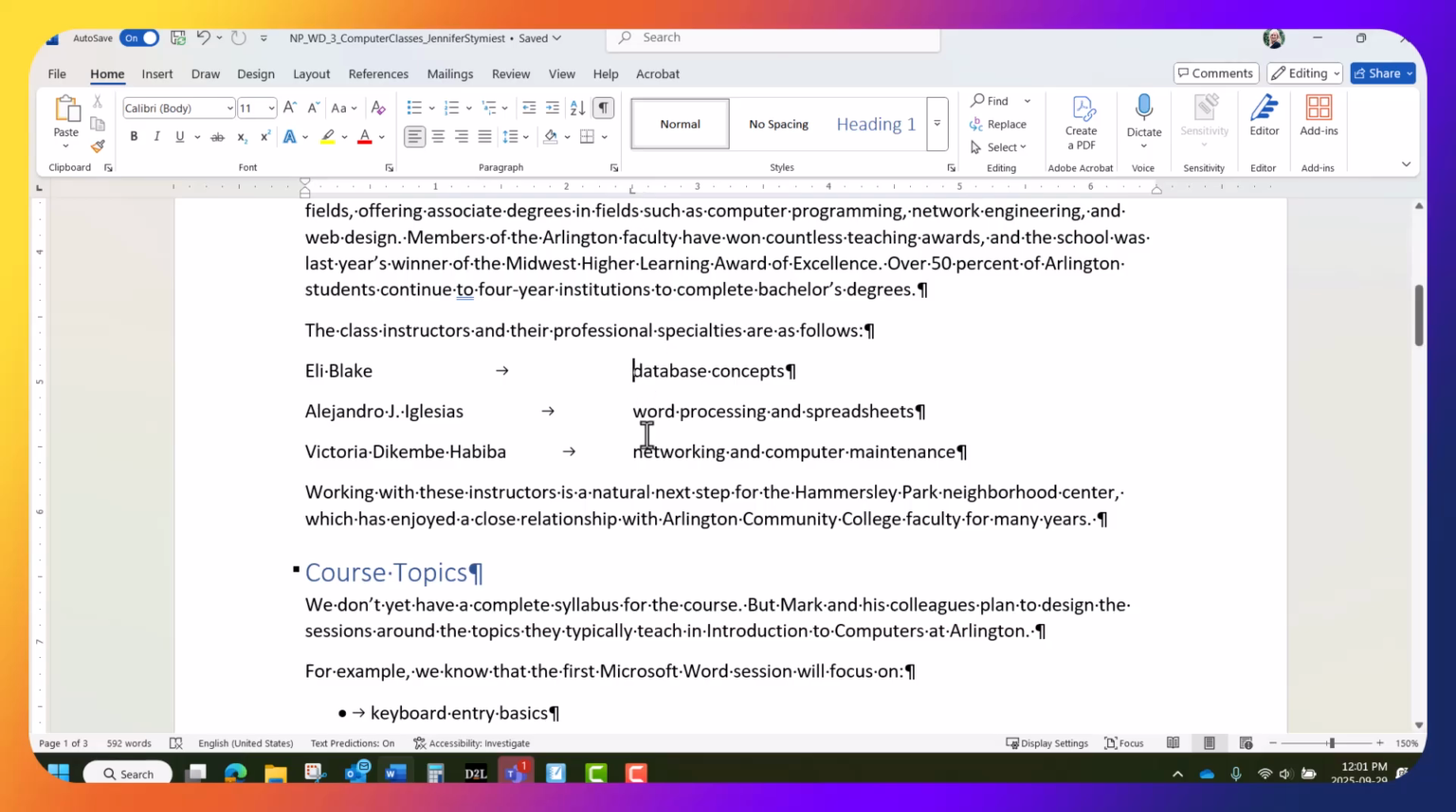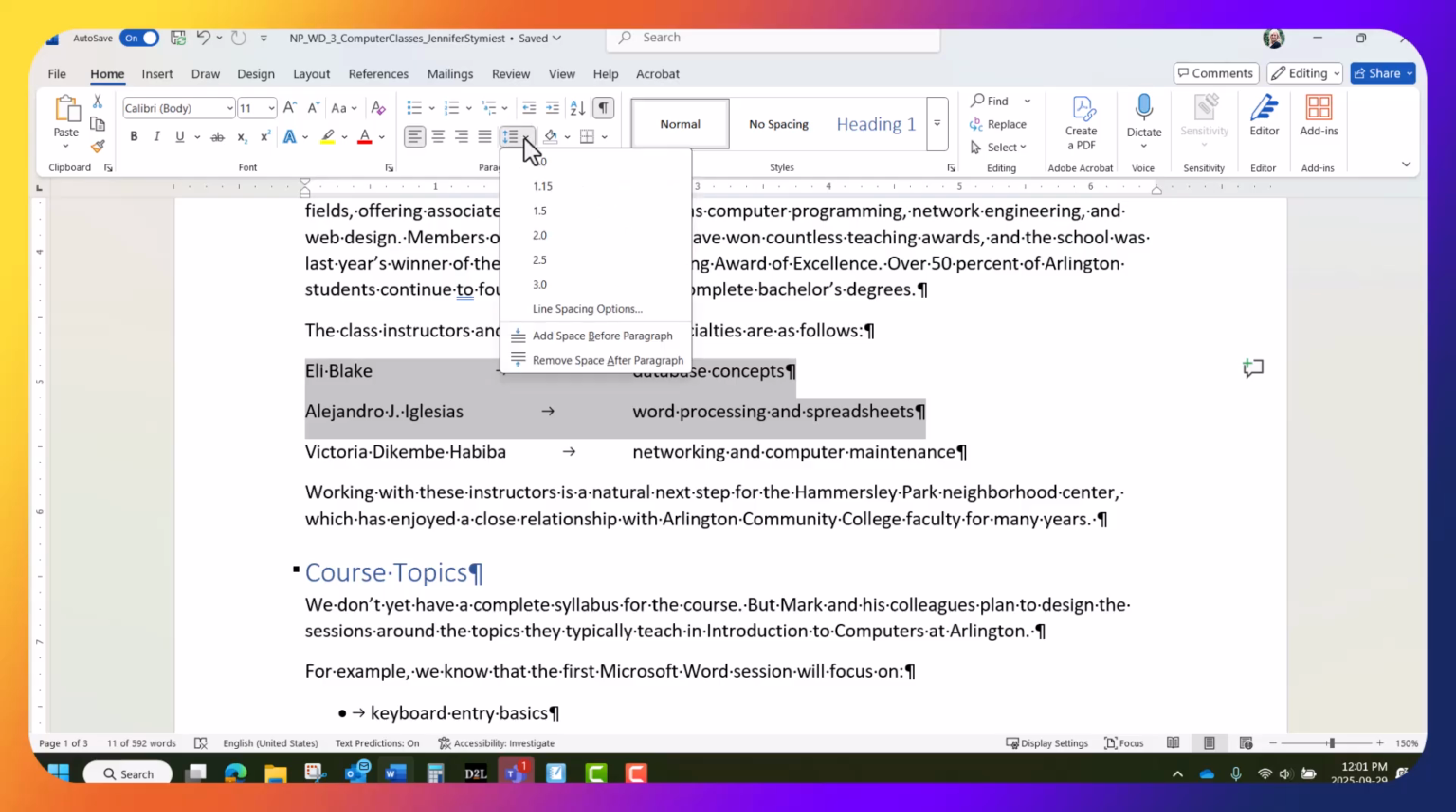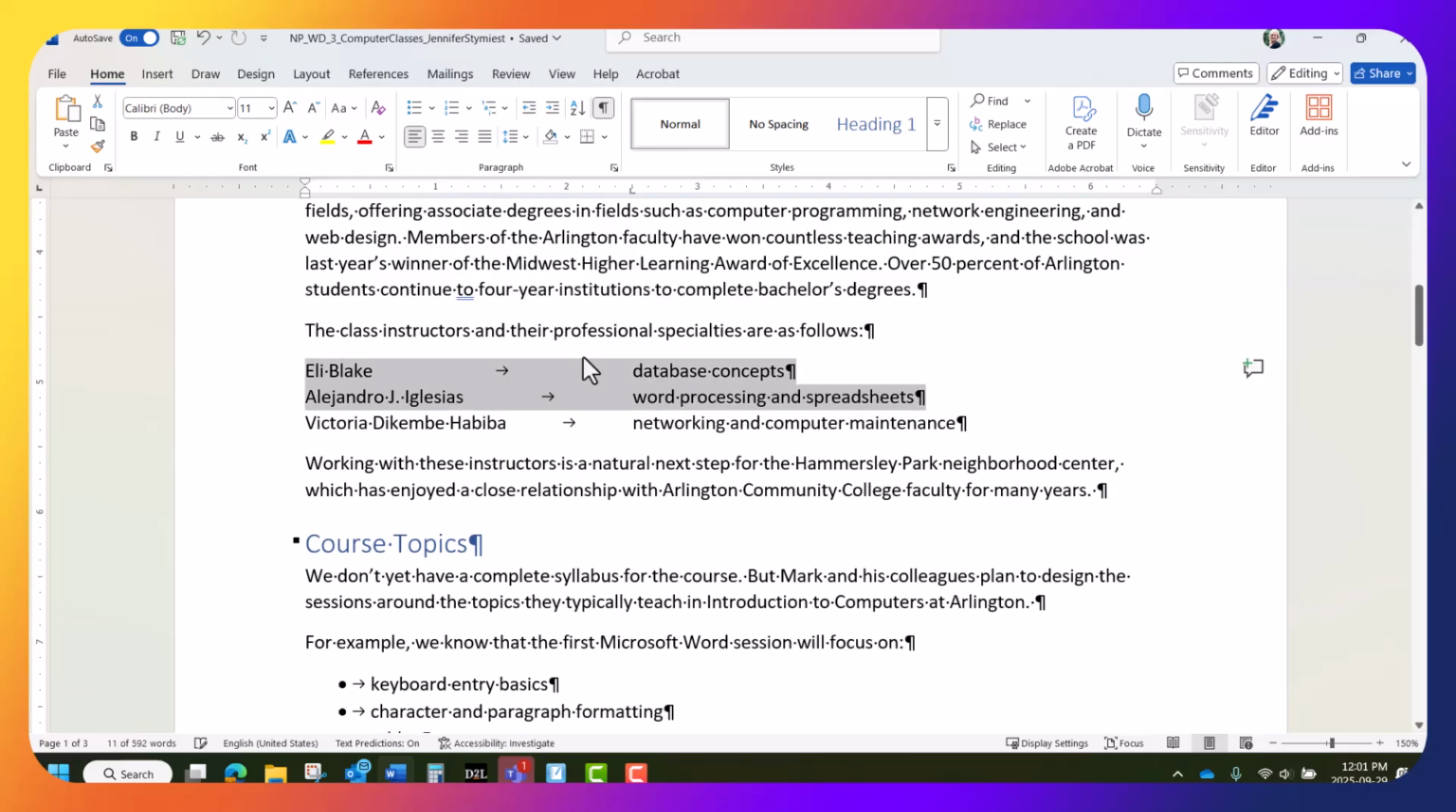Then I'm going to select the first two paragraphs, so the Eli Blake and the Alejandro, and I'm going to select those two. So I'm just going to click over in the left margin, drag down to select those two names. And in the paragraph group, I'm going to come and click line and paragraph spacing and click remove space after paragraph. So we'll just take out the white space in between.